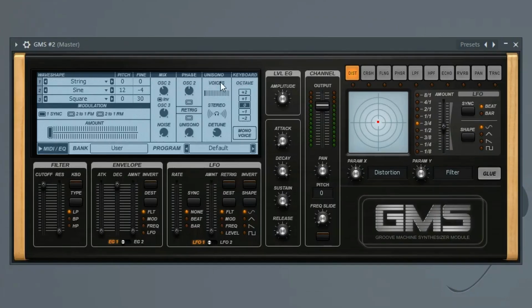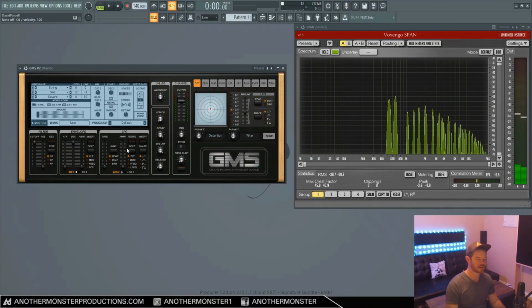All right, so where it says unisono, let's move the voices up to, let's do like 11. And then we're also gonna wanna move the detune up to about 50%. Let's make it wider with our stereo here. So I did about 65% there.